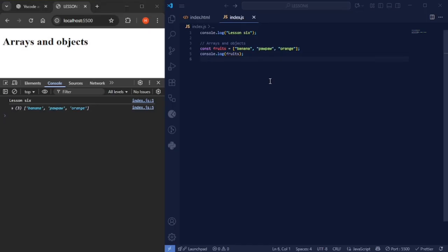Anything can be added into an array, and you can even add a number, let's say 4. But that would not make sense right there because it is not a fruit, so I'm going to remove that.